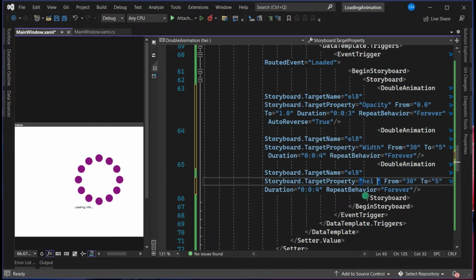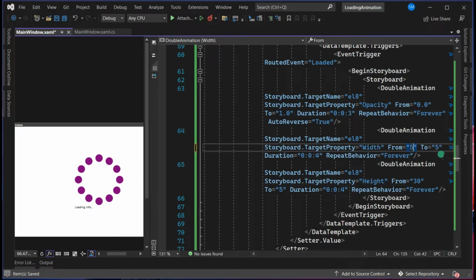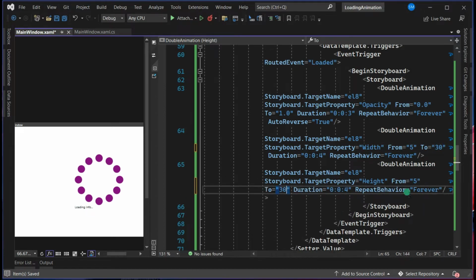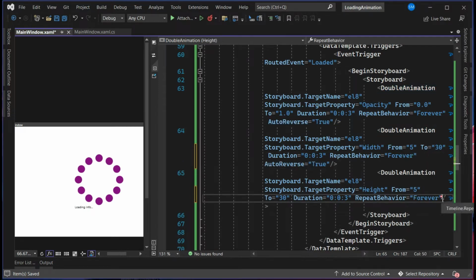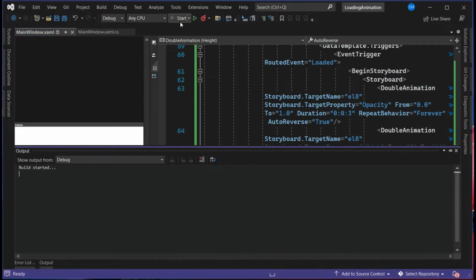And height, let's see, let's not make it 30 to 5, let's make it 5 to 30, so we know that it is growing. And 5 to 30, 3 seconds, and let us also auto reverse it. Okay, let's see how it goes.